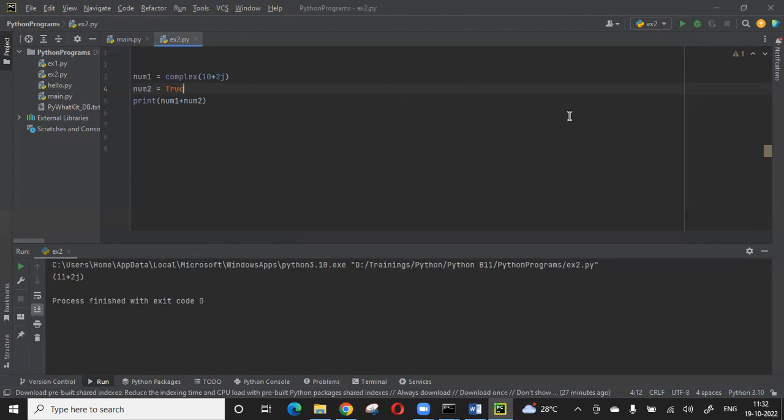11 plus 2j. Why so? So remember this one. Always true will become 1. Earlier I told you, right? True will become 1. For example, let me print what is the output of true plus true.